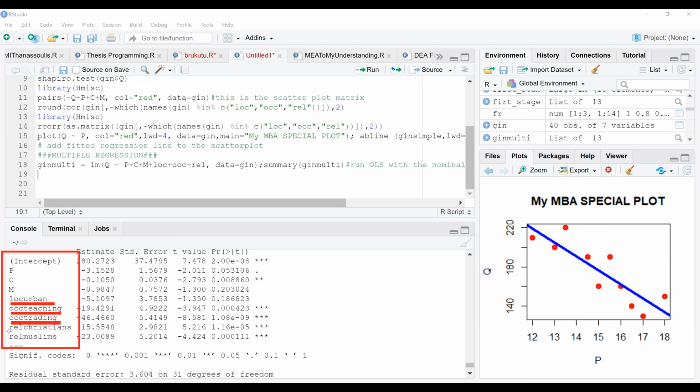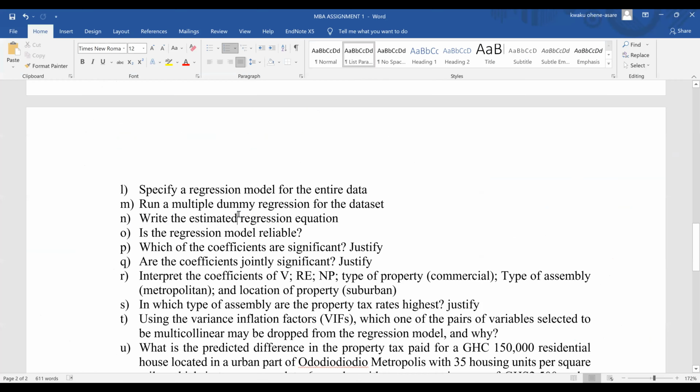When you run the regression first, it will help you to formulate the entire regression model by picking the variables just as they are written there and adding the betas in front of them, just as I did. This is how you run the entire regression model, which was the question asked in M. In M, run a multiple dummy regression for the whole data set. Then you are to write the estimated regression line.